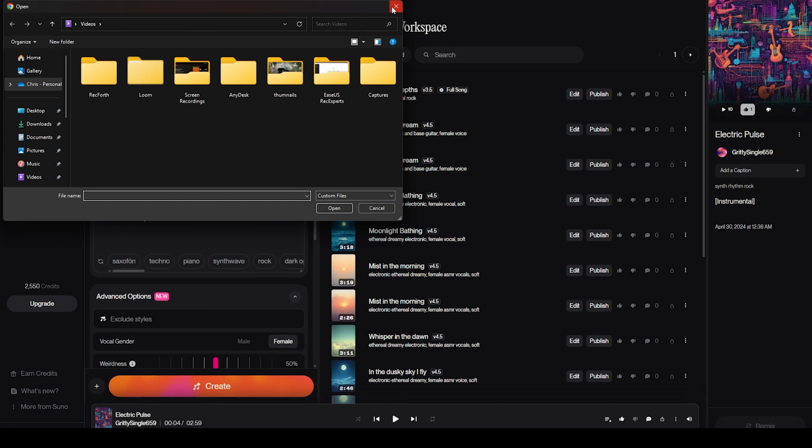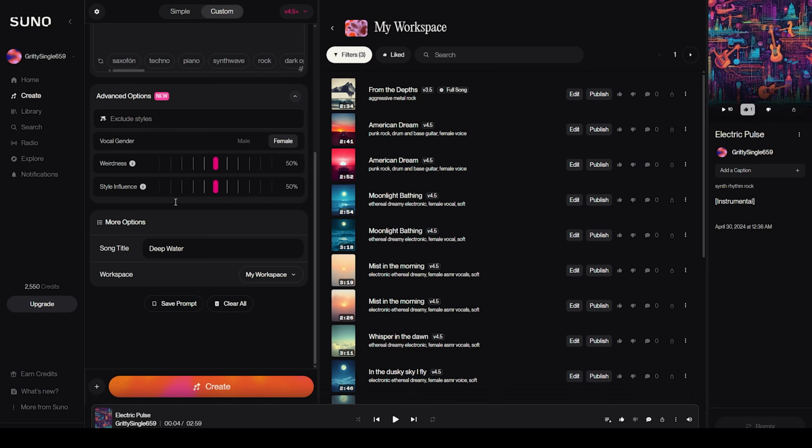The second option is the songwriter mode, or lyrics-based generation. In this mode, you provide your own lyrics, and Suno will compose the music and generate vocals to sing your words. We're going to try both, starting with a simple prompt.